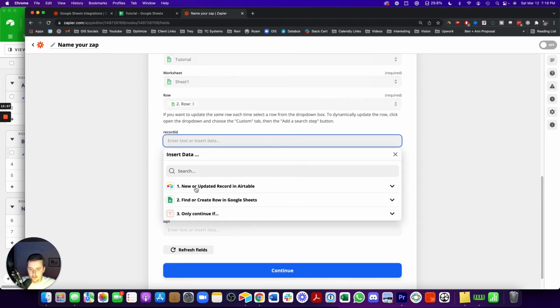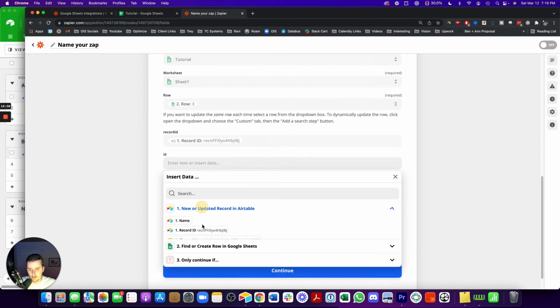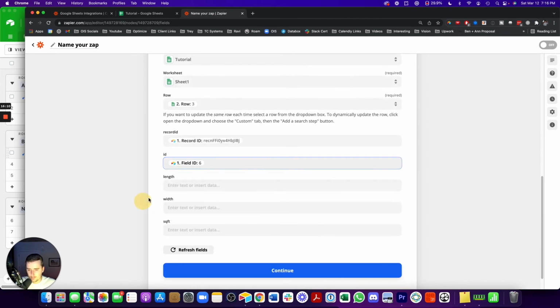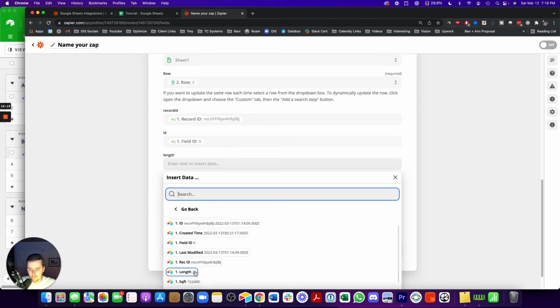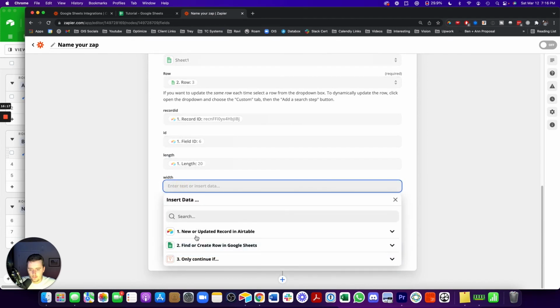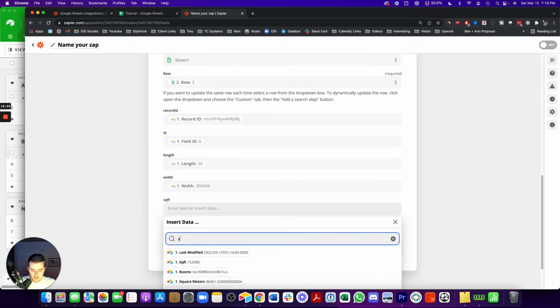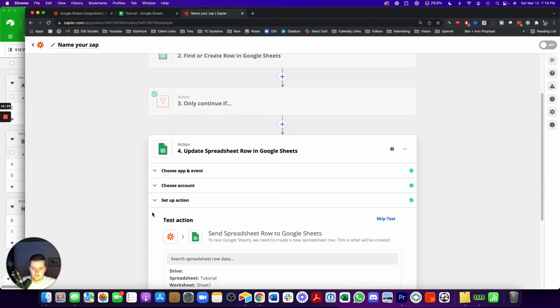So here for row 3, I don't really need to update the record ID because we already found the record ID. But I would update all fields if possible. The ID also will not change. I know it won't change because it's a formulated field, but I still am on the fence of updating everything possible. Length, width, so width, and then SQFT. Sweet. So now I can hit continue.